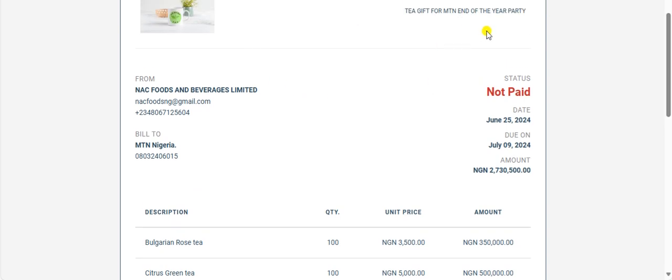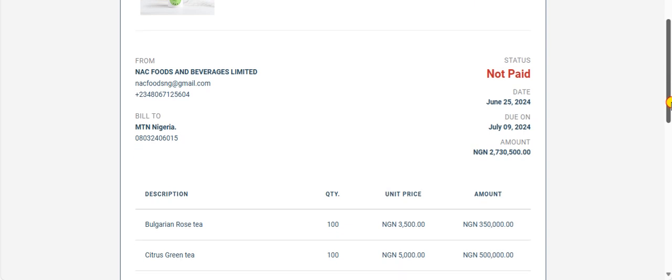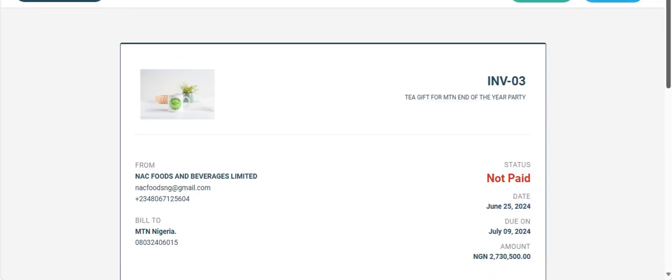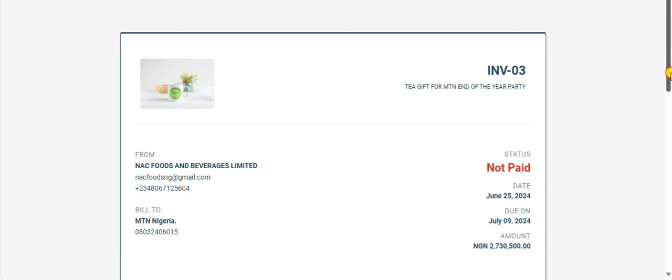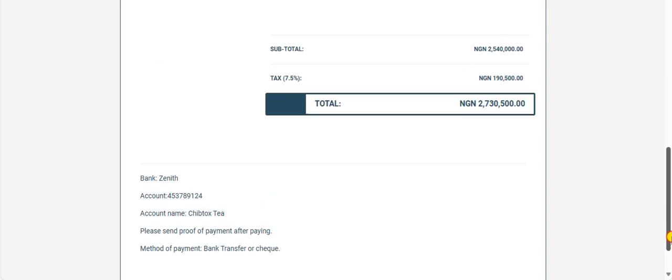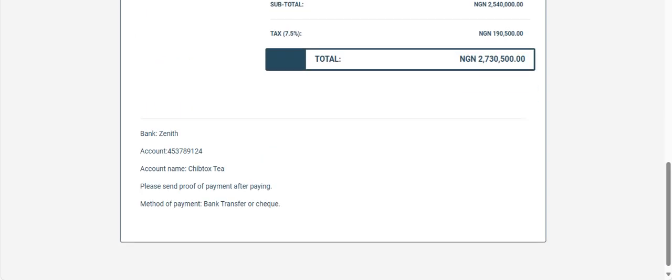Tea for MTN end of the year party by NAC Foods and Beverages Limited, billed to MTN Nigeria. This is the description of our goods. This is the date, so it's very, very easy and simple. You can print the invoice, you can download it as PDF. This is how your clients will see your invoice.